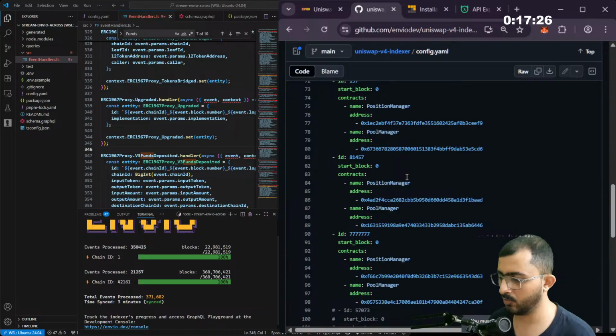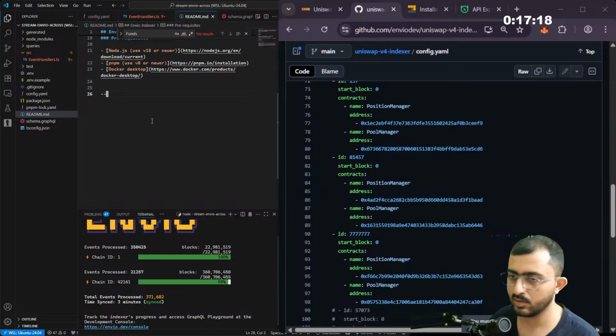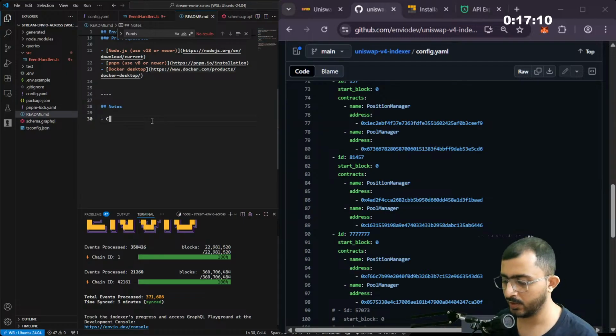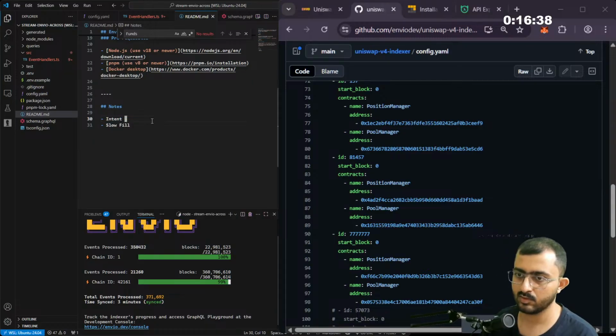Okay, let me think about how we should work with this. Let's open this. So notes, we need intent created, intent filled, what else is there? Yeah, the slow fill part. Instead of intent created and filled, we can just put one thing there.